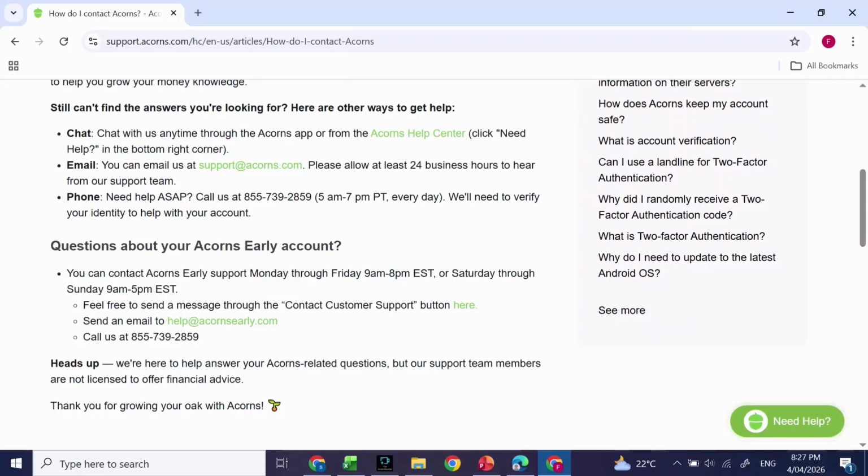And if it does not work, you can contact them through email or phone as well. And this is how to fix unable to log in errors in Acorns.